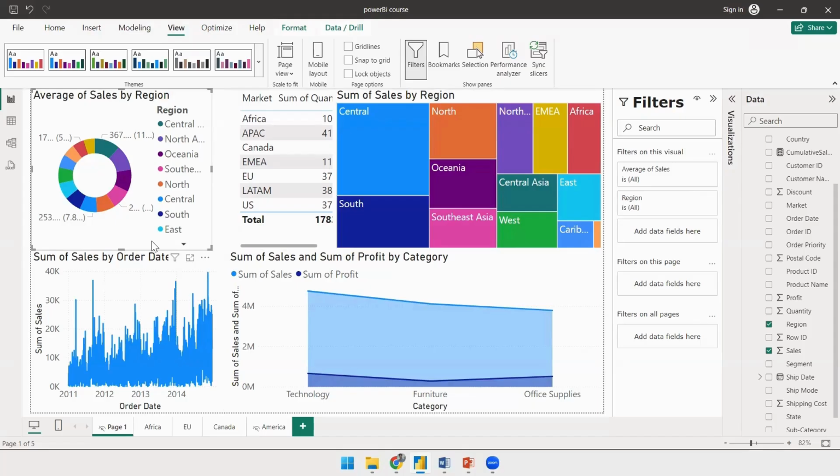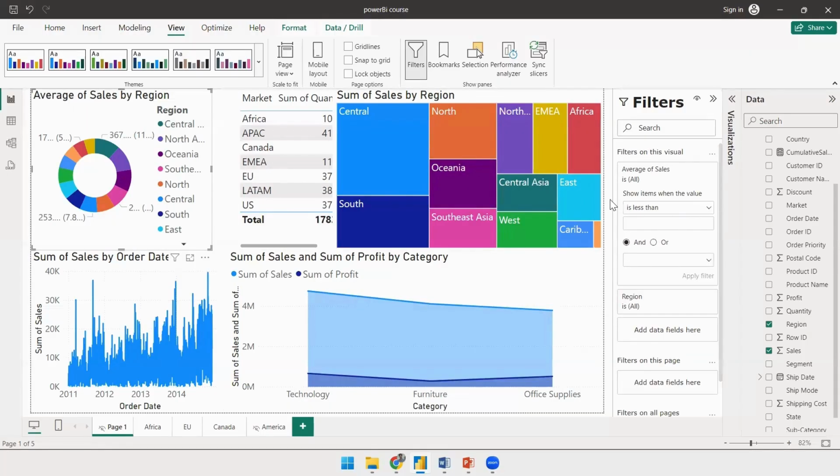For example, let's say that first we are talking about the filter on this visual. I have created this visual where it is showing me the average of sales by region. That means that it has the filters of the sales and the region. Now I can expand this filter and I can say that the average of sales should be less than, greater than, or equal to any number. So I can change these filters over here.